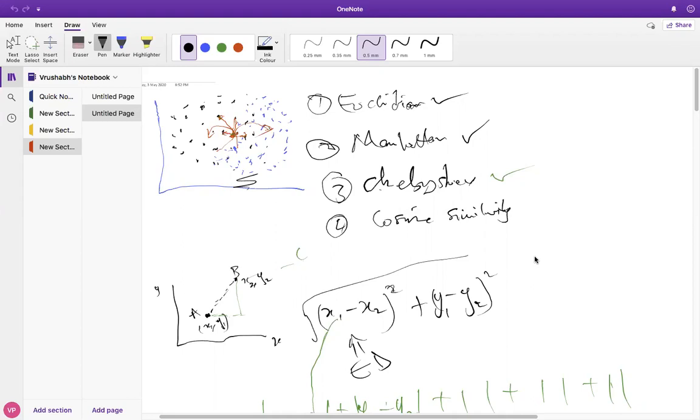So if you're not sure, you can leave it to the default, because the default will be either Chebyshev or Euclidean, and Chebyshev is a generalization of all of the distances.